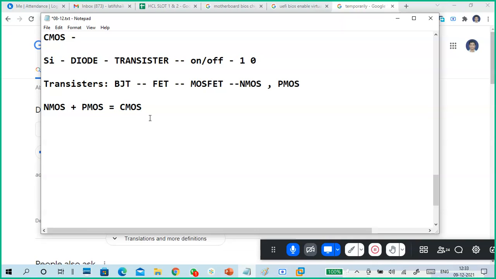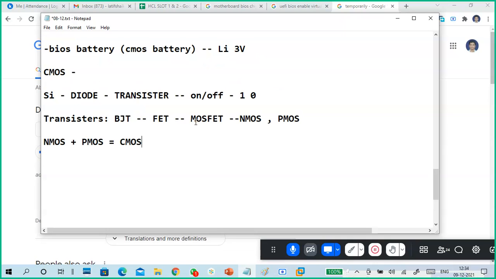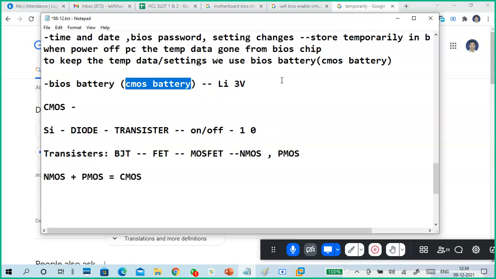CMOS's main purpose is that you can operate a chip with low voltage, function with the chip, and transfer data from one chip to another. This lithium battery supports CMOS chips. The voltage and current levels a CMOS chip requires can be given by this lithium battery. That's why we generally use this battery for the BIOS chipset, and why we call it a CMOS battery.